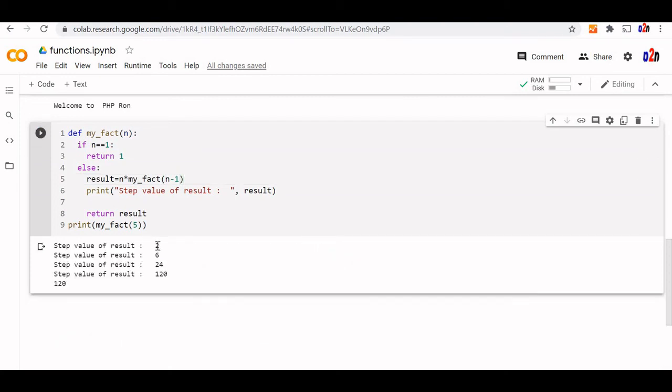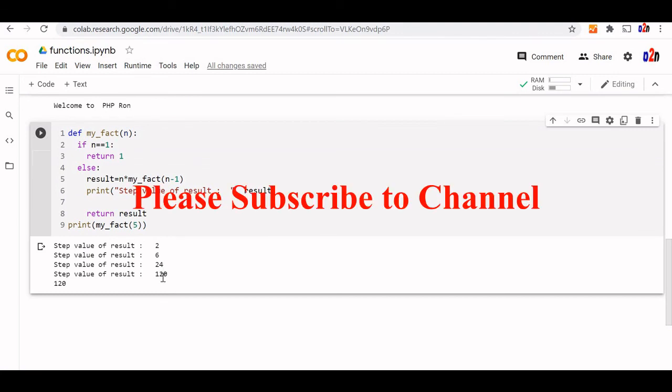Fine, so you can see first the 2 factorial has been taken out. Then it is multiplied by 3, as we discussed before, giving 6, then the 4 factorial. So factorial of 3 is 6, multiplied by 4. Now for factorial of 5, the 4 factorial is 24, multiplied by 5. That's all about the factorial.